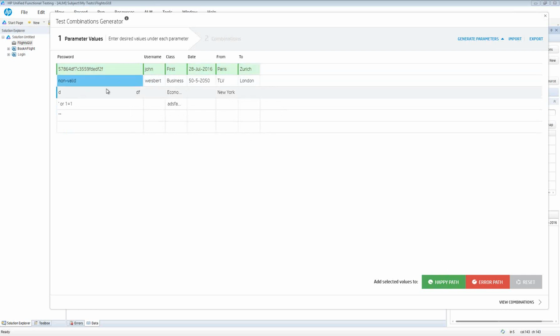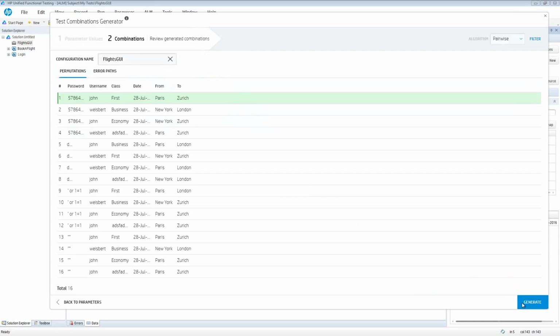It would be okay. However, this one, and of course with this date from Tel Aviv to Zurich, sorry, not to Zurich, to London, might be regarded as an error path. So we can just go ahead and mark those. Now we can have the combinations.